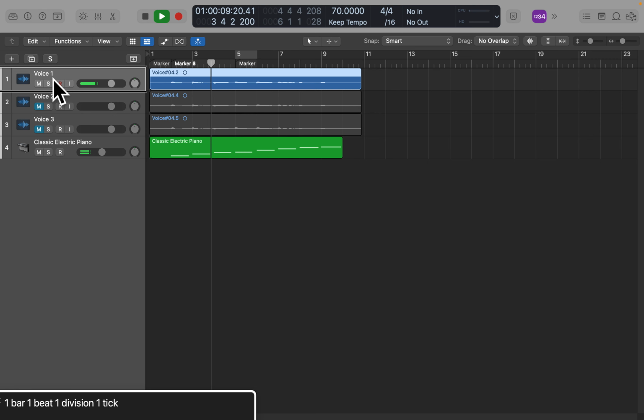So select the track you want to work on, track 1, which is track 1, voice 1. And by the way, track 2 and track 3 are the same recording, exactly the same. I've duplicated it, and the reason is that I want to show you a couple of different ways to do the same thing.